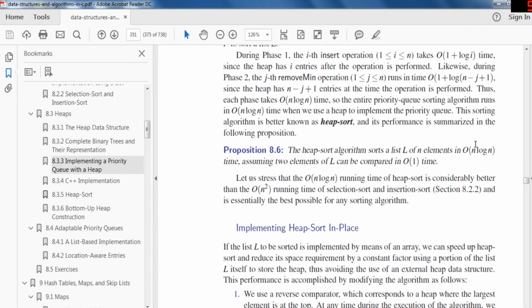L. During phase 1, the ith operation takes 1 plus logarithm of i. Hence, the heap has i entries after the operation is performed. Likewise, during phase 2, when you remove the min, it's 1 plus log of n minus j plus 1, where I think n is the number of elements and j is just the jth element that you're removing. Thus it takes O of n log n.